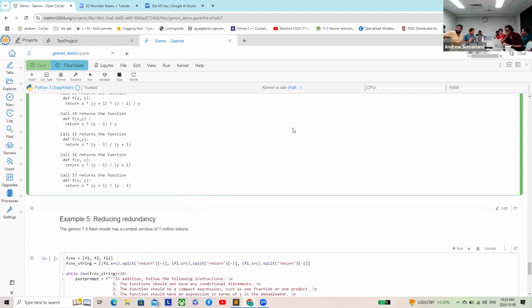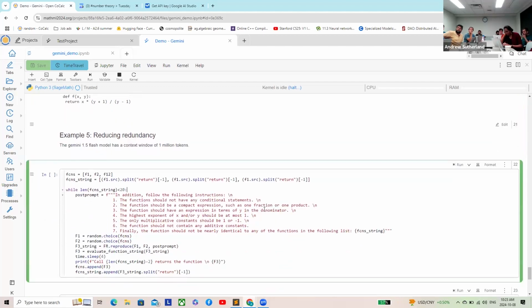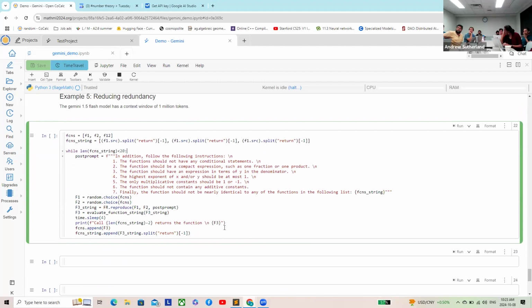The thing is, Gemini has a context window of 1 million tokens. So every time you're generating a new function, if you're not generating too many, you could add it to a list and then just tell it, don't give me things that are nearly identical to this. So you could try doing that. And I also try to increase the temperature here. I remember putting the argument there.